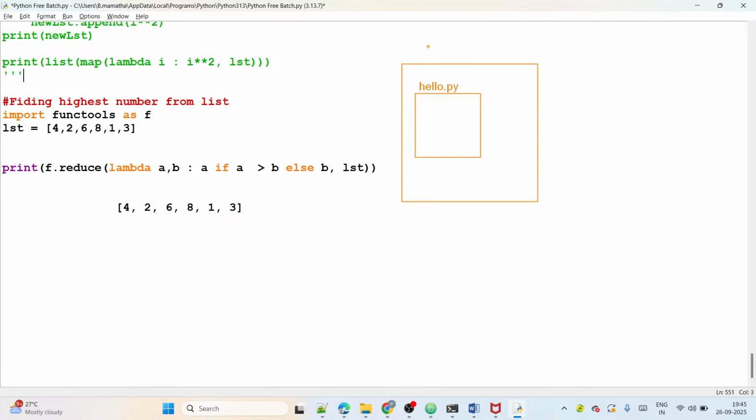What is the module name here? Or else I'll give our main example only. The reduce function is created. Where is it created? It is created in the functools module, guys. So this function is defined in this file, which means this function is part of this file.